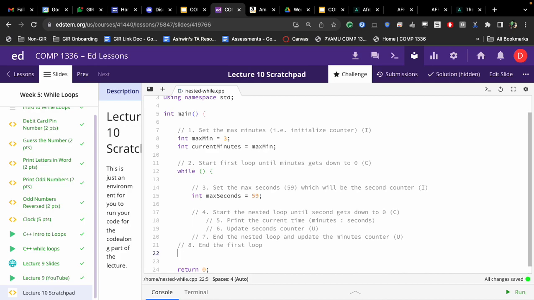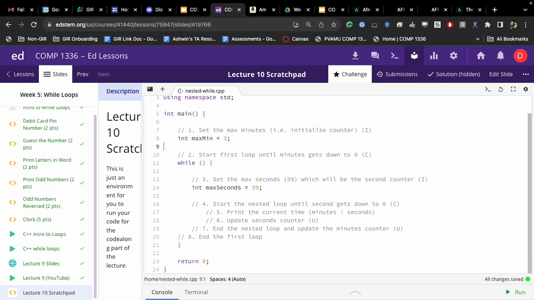Let me see. So maybe try to help me understand what my condition is actually before I do that. So what is the condition that I want to run this outer loop for? Remember, this is the minutes. This is helping us count down the minutes. So how can I set up my condition in this case? I want the minutes to go from 3 to 0. So how do I know when to stop the loop? When something reaches 0, right?